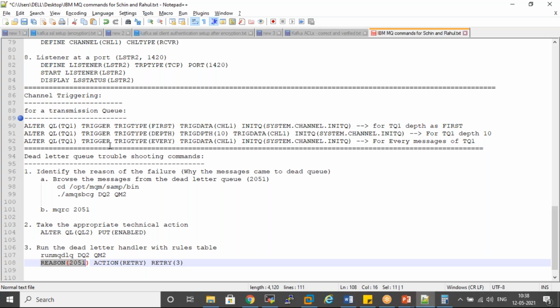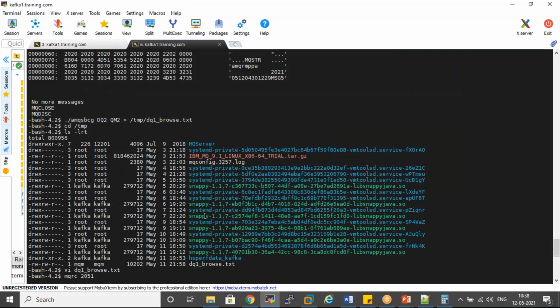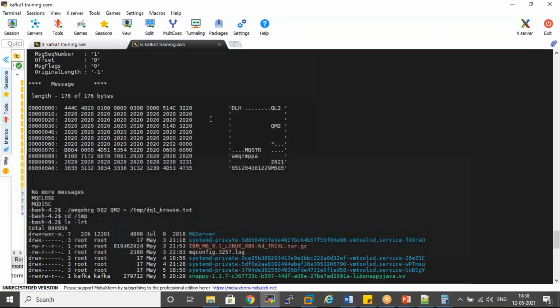Now let me try to execute this command. But you should mention the queue name as well, right? Not required. In this case, not required. The reason is the dead letter handler already knows that this message should go to QL2, so it will take an action to push the message onto QL2 only. So here you don't need to mention it.